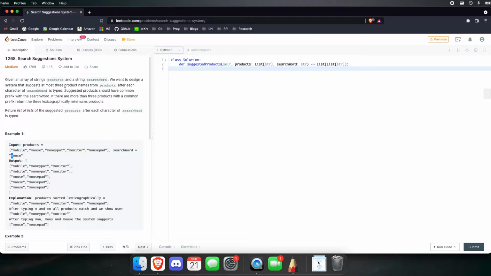Because remember, the suggested products should have common prefix with the search word. So currently the search word is just M. Therefore, if we go through this products array, we should be returning mobile, money pot, and monitor. The reason for that is because although we can recommend all of these, we must only recommend at most 3. And this ordering should be lexicographic, aka just ordering them by their letters. So that's where mobile, money pot, and monitor comes from.